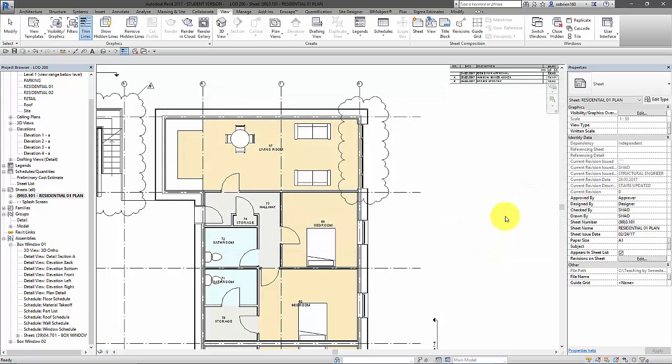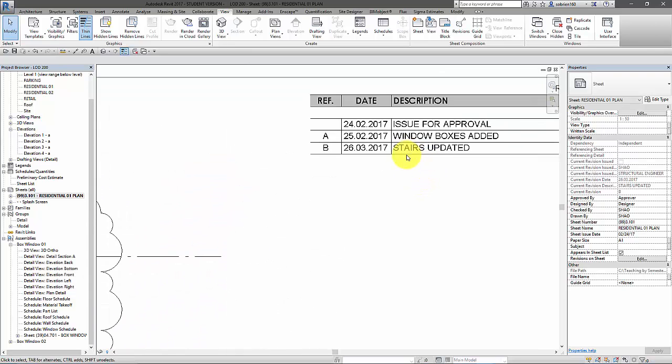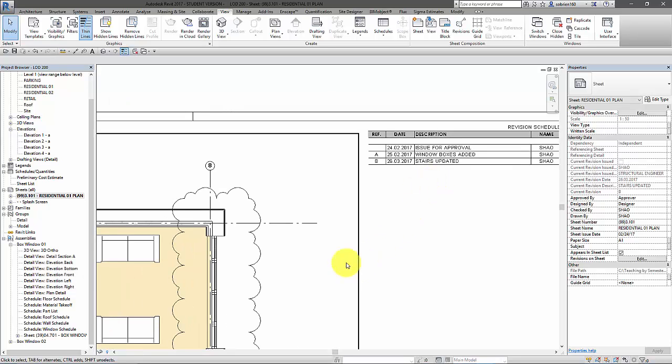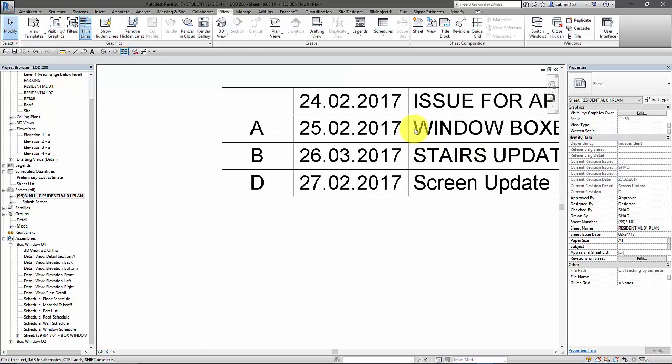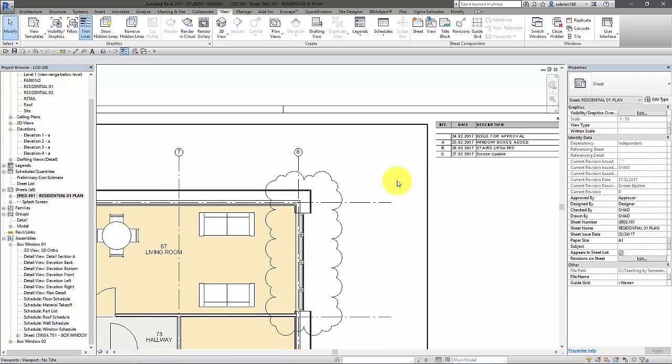So now in the project, it's got a record of another change to the project, but it doesn't show anything up here, because it only shows whatever you're telling it to do on the sheet. So now I have to select this revision cloud and come up and change it to the revision I want it to be, which is screen update. And you can see that now the screen update has popped up in the revision schedule over here automatically.